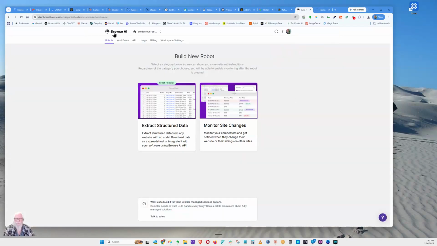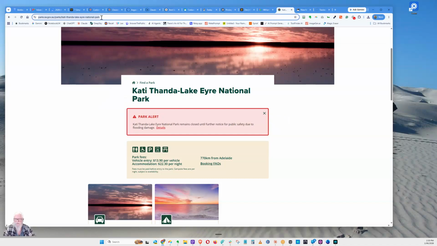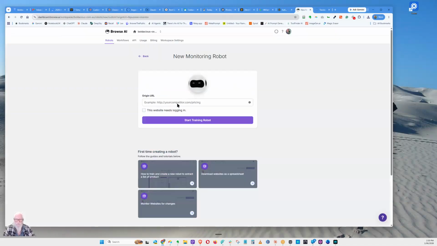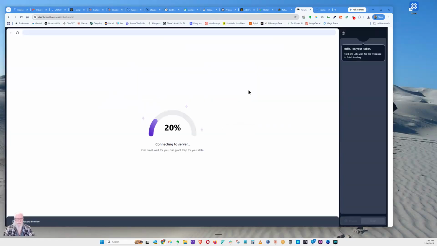The first one is this browse.ai. There'll be a link in the description. You do need to create an account, which I've done, and then you go to this click monitor pages. So I'm just going to highlight the page that I want to monitor, go back to here, paste that in there. If it's a website that needs logging in, you tick that and it'll ask for your passwords. So I'm going to start this training robot studio. It's fairly self-explanatory once you get in there.